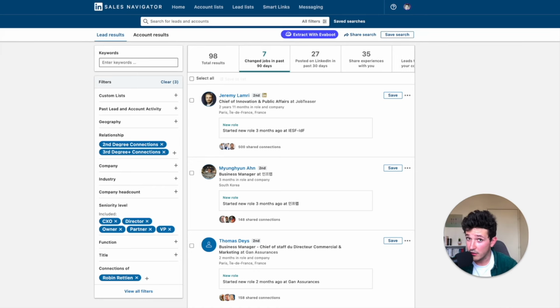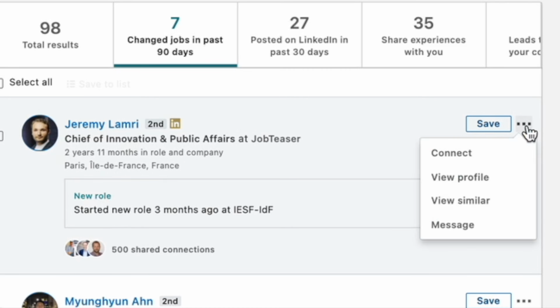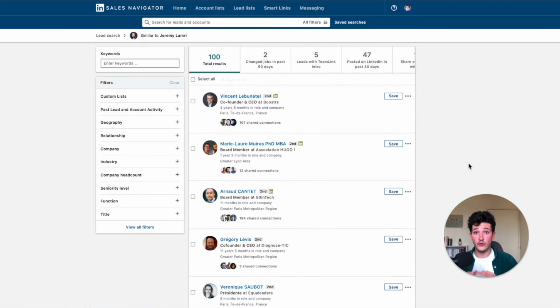And I got one little secret I need to show you right now. This is used by, I think, 5% of LinkedIn Sales Navigator users, and this is the view similar option. Imagine you found the perfect client, the perfect customer profile, and you want more of them. You just need to click on the three dots here and click on view similar. And LinkedIn will show you a curated list of profiles that are similar to the profile you just selected in terms of education and professional experiences.